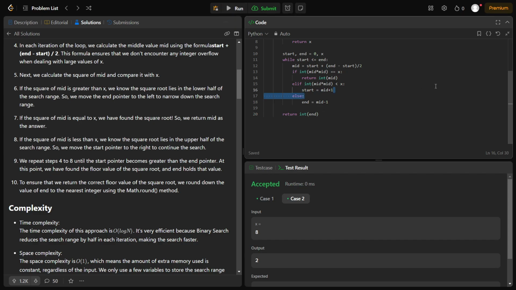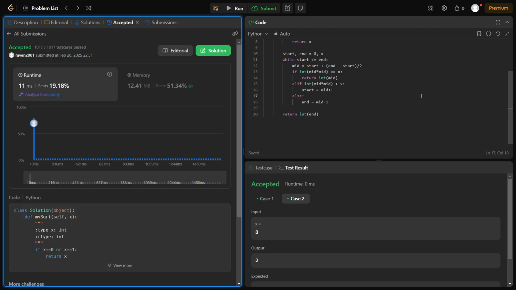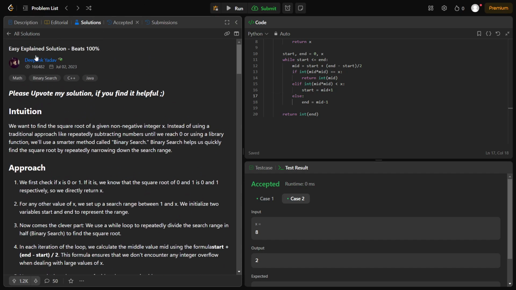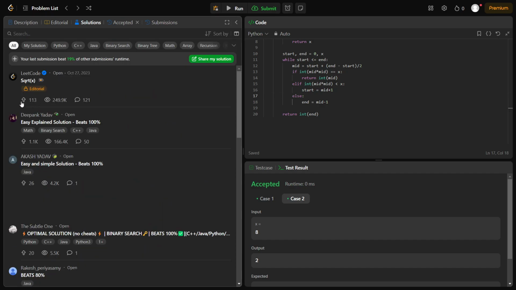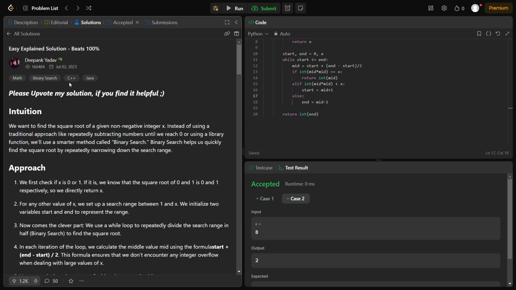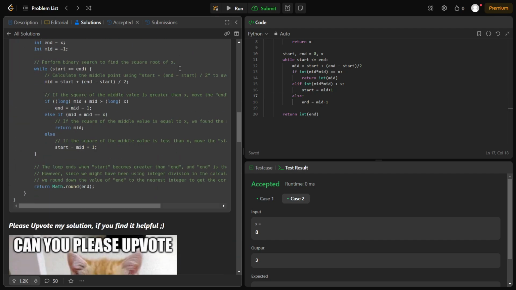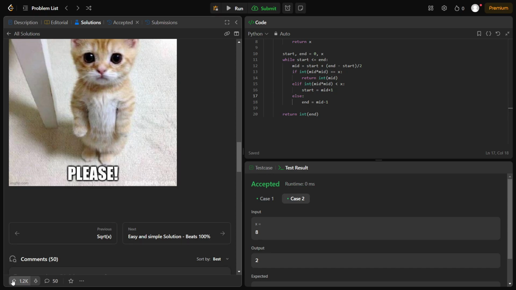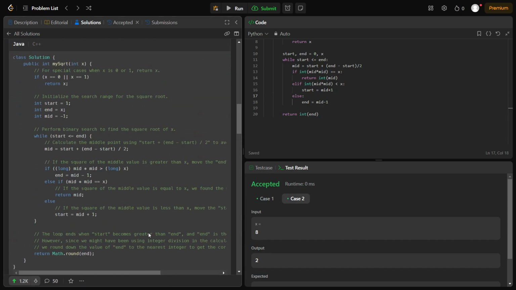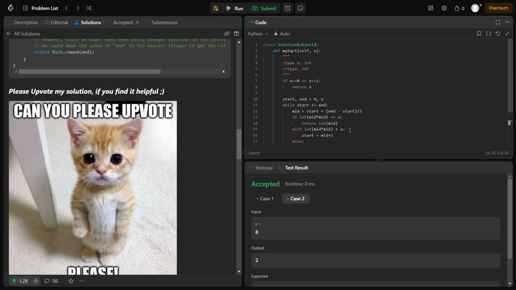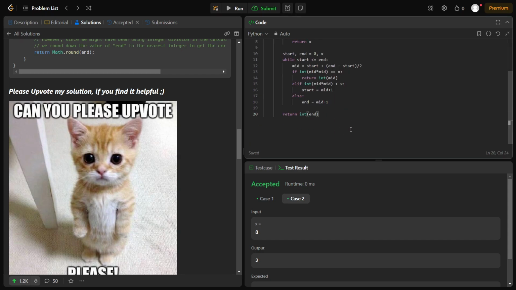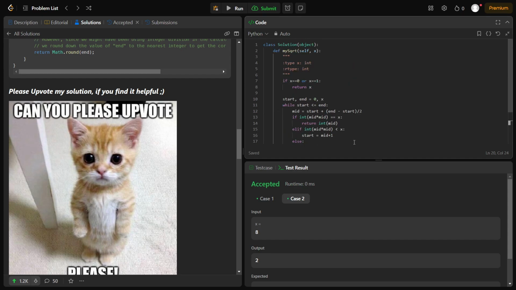Okay, just submit it. I was pretty much close to solving this, but there were some edge cases. Yeah, shout out to the person who actually wrote the solution. How can I upvote it? Okay, come on, man. How do you upvote it? Okay, you upvote it here. Yeah, thanks, man. So here we solved another question.